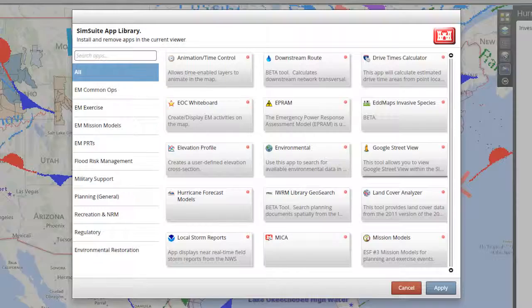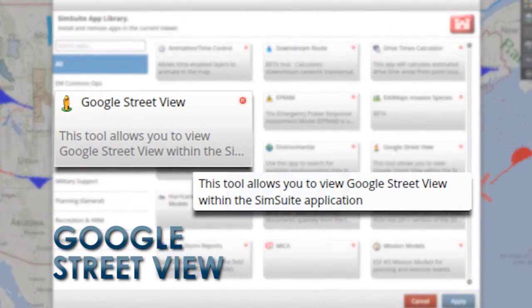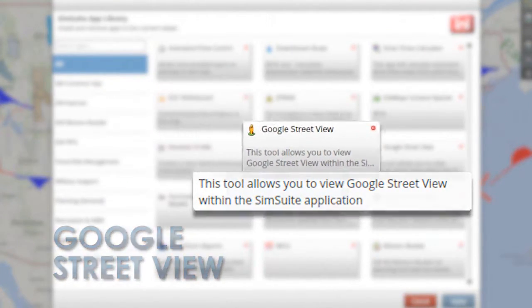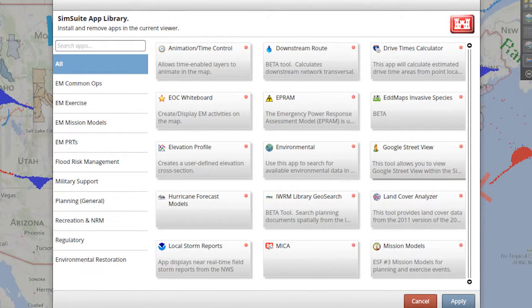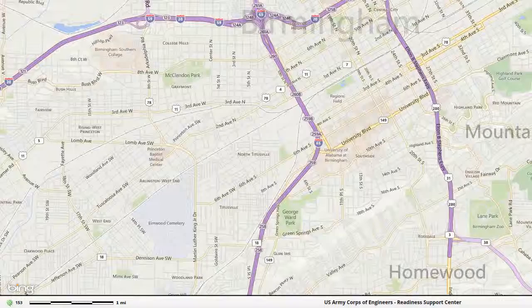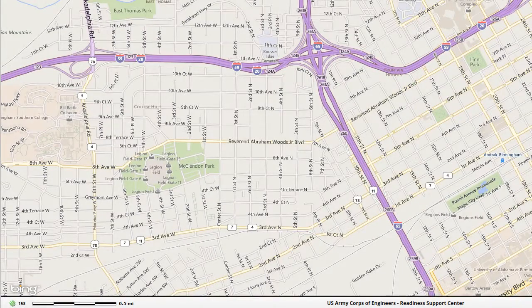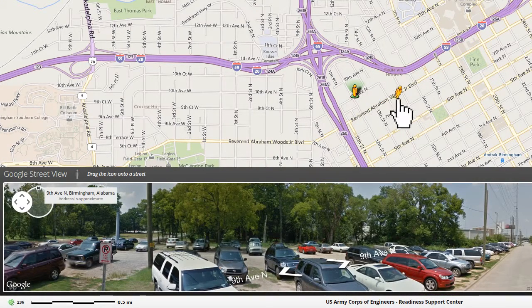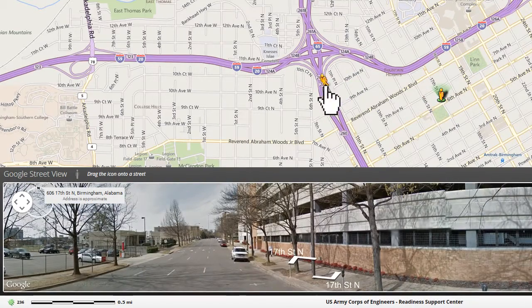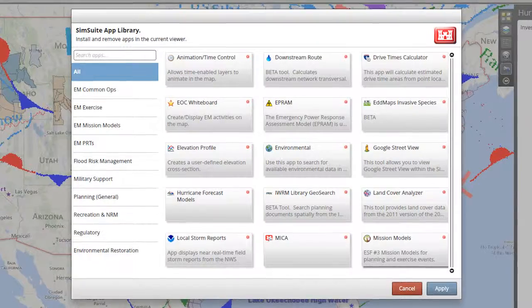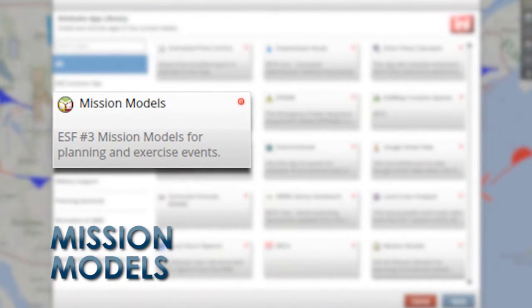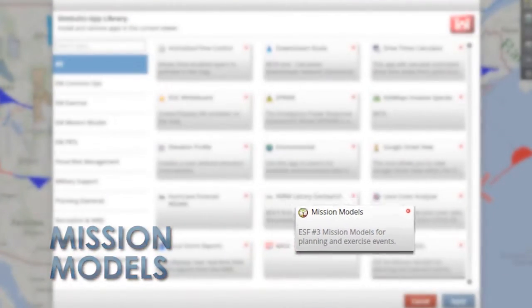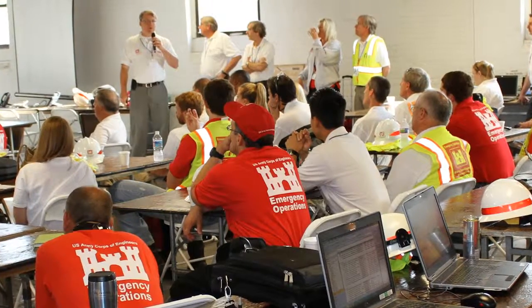The Google Street View app allows users to view the Google Earth Street View within the SimSuite application. Simply launch the app and place the Google Street View man on the SimSuite interface map. The app will then find the nearest available Street View location and launch it in a window on the bottom of the viewer.